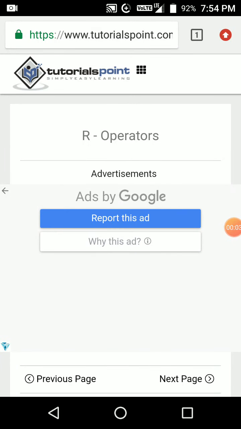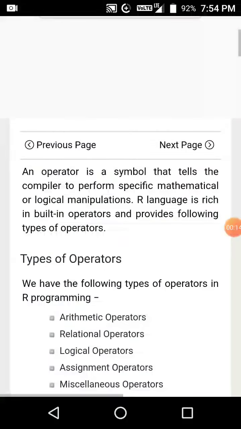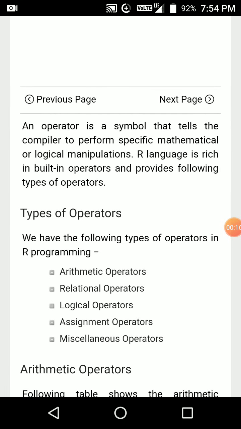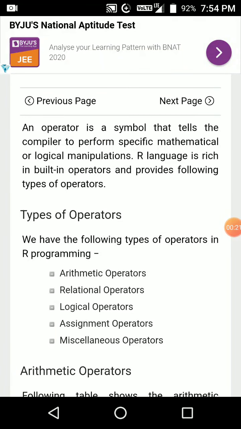Okay, my dear students, coming to R programming, and we are going to the topic of operators in R programming. Operators were already discussed in the previous video. Coming to the definition, what is an operator? An operator is a symbol that tells the compiler to perform specific mathematical or logical manipulations.